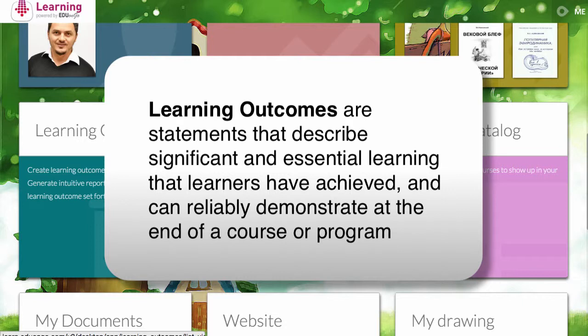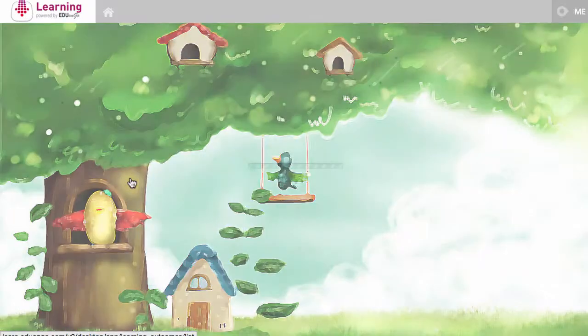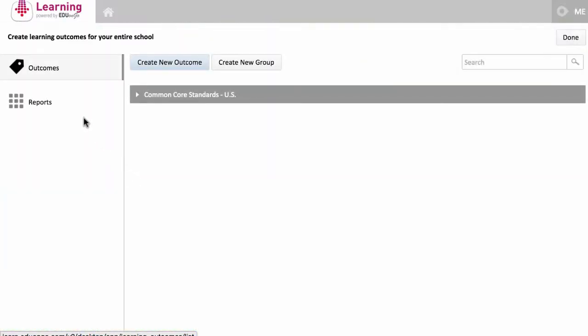And if this still doesn't make sense to you, I think you will have a much better understanding with the example we will take in this video demonstration. After you click on the Learning Outcomes app, on the left menu, you will see the Outcomes section, which we landed on by default, and the reports generated for your learning outcomes that we will explain in another video.